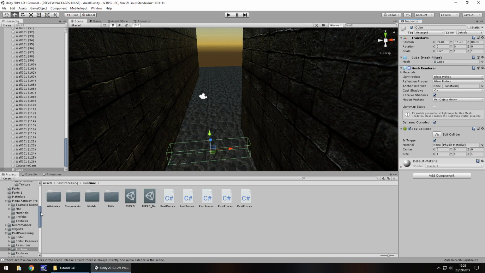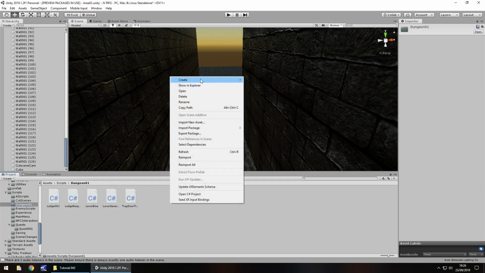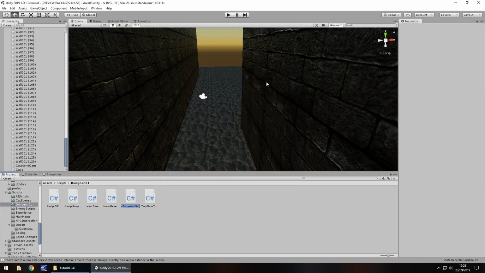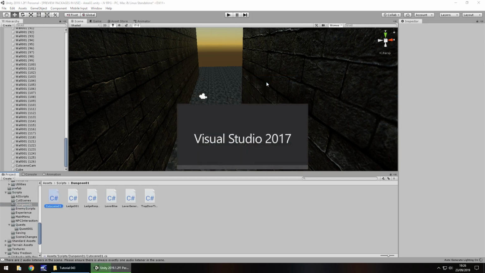So there's a couple of things we also need to add in. I'd like to add in fading, and I'd also like to take away the minimap and any cursor that we have on, because we don't actually need them during a cutscene. So let's go to scripts and dungeon, and right click, create C# script, cutscene 01. And let's open that up in Visual Studio.